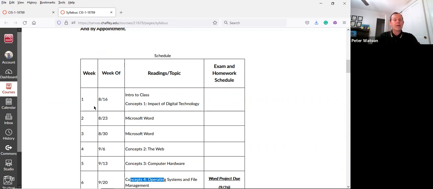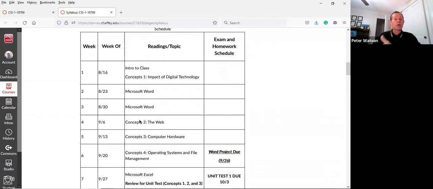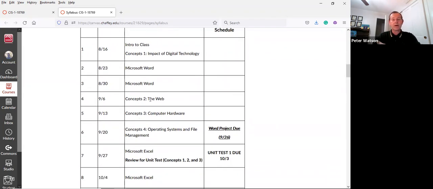So this is basically over here in the left column, it says what week and what the Monday date of that Monday is, when that week starts. I start our weeks on Monday. So 8/16 is tomorrow, which is Monday. So you should watch the intro to the class video and look at Concepts 1. Now, I'll do an intro to the class video in a few minutes. So that should all be posted. Now, having said that, next week, we're going to start Microsoft Word, et cetera, et cetera. Then we'll go on to Concepts 4.